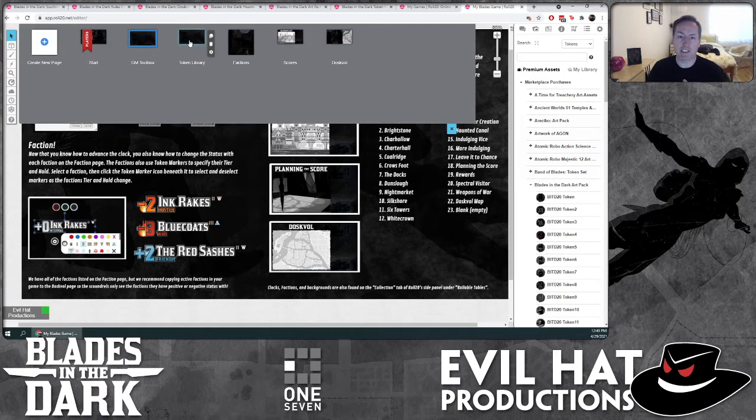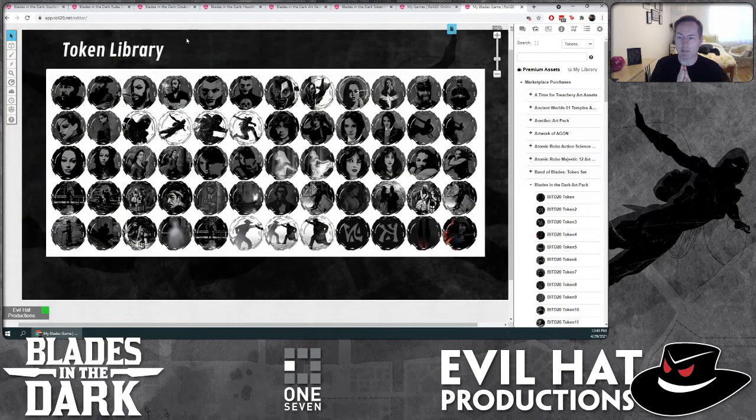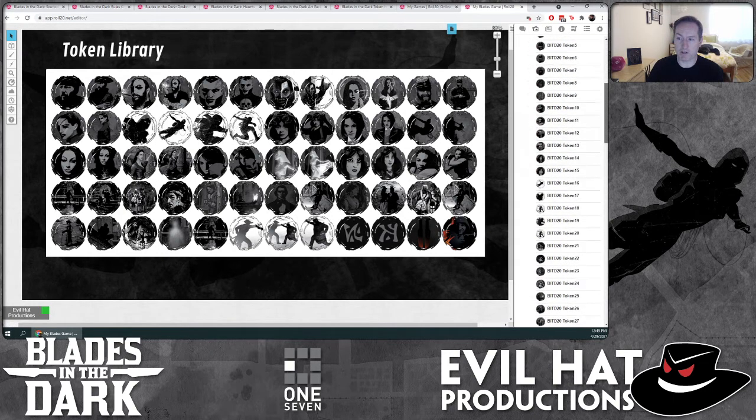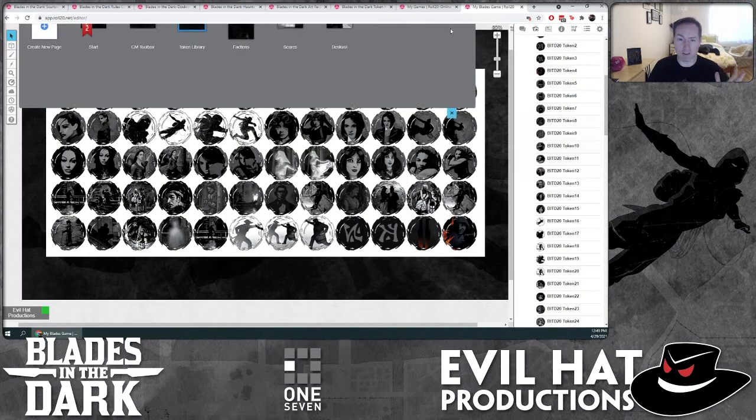The next page is a token library. This has a bunch of the Blades tokens. If you go to your art library and then go to the Blades in the Dark art pack, which is part of this bundle, you'll also see all of the tokens in there. So you can copy paste them out of this token library, or you can just drag them from your art library, whichever is easier for you. We just wanted those to be at your disposal.